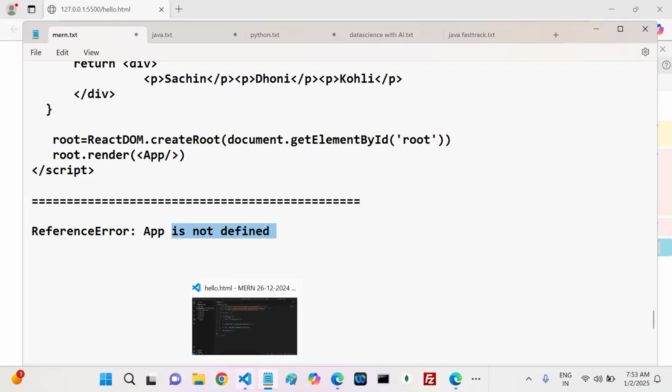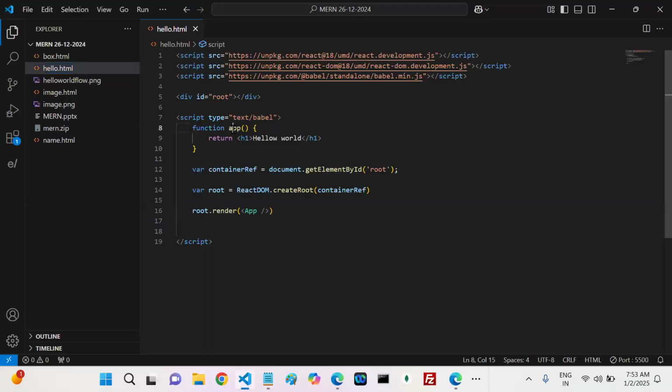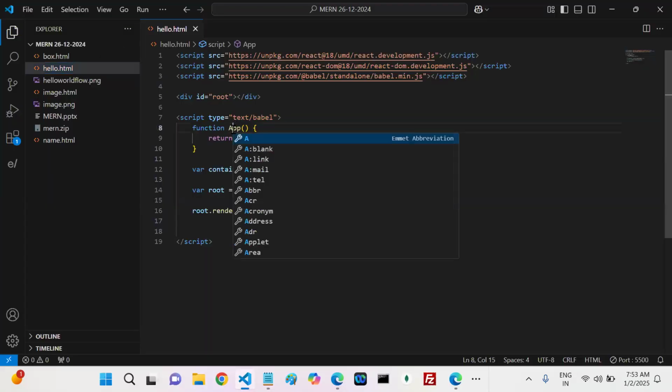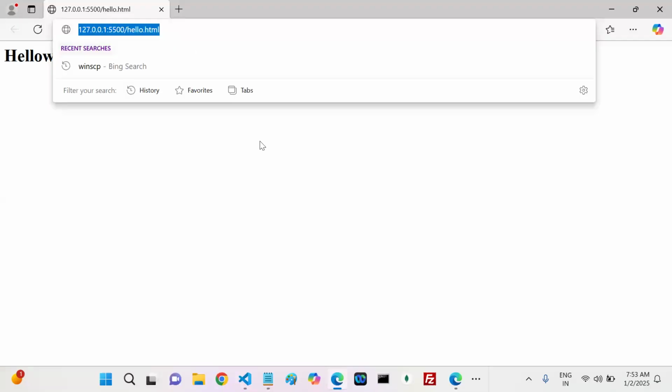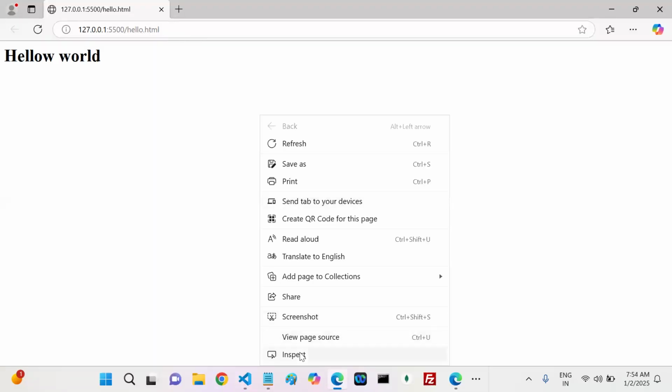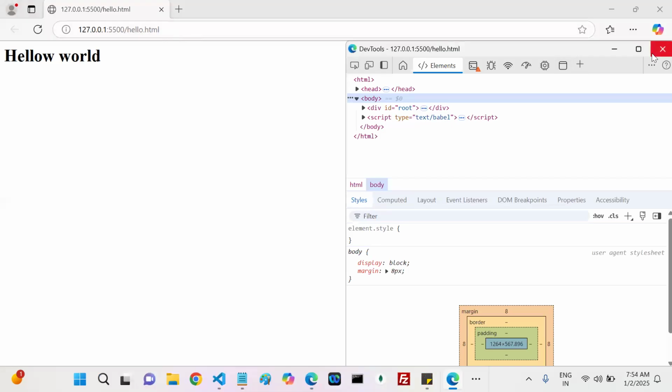Now, let me take it like this. Now there is no error, nothing. My output is as usual, hello world. Now let me do one more change.